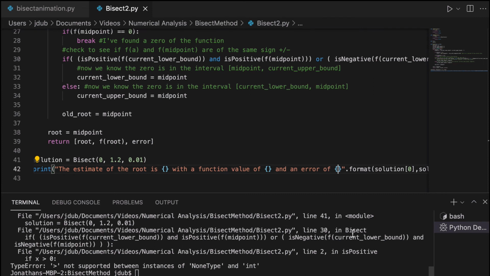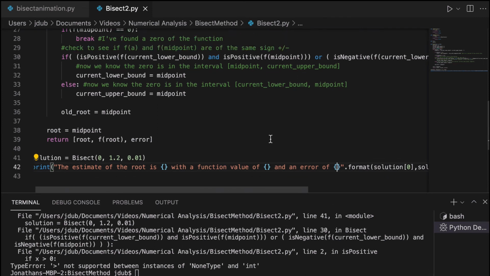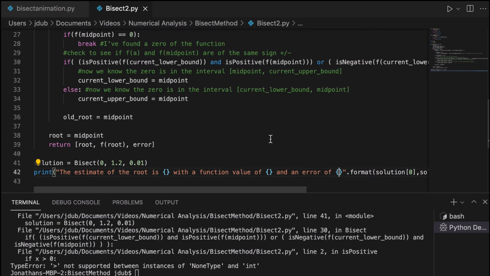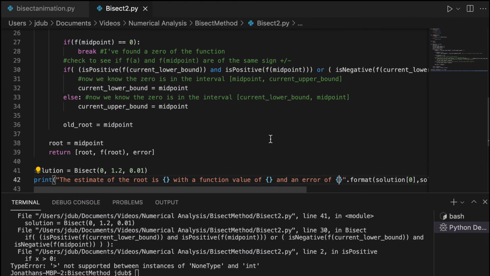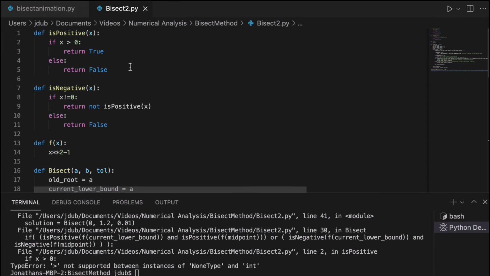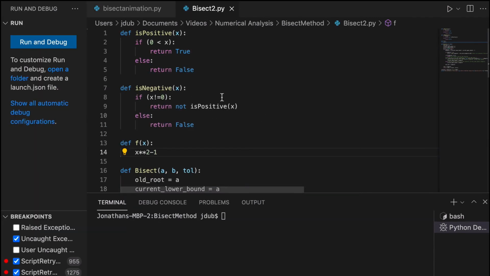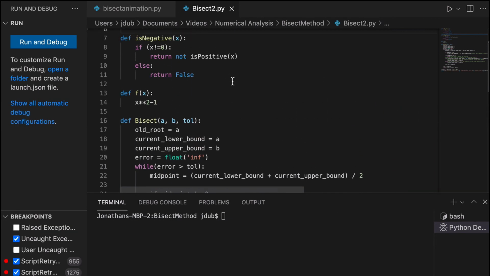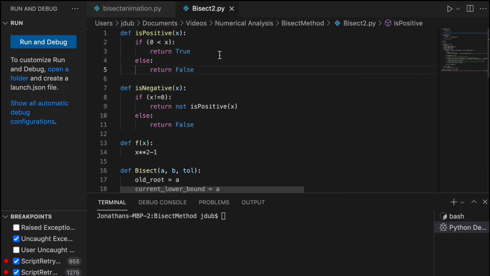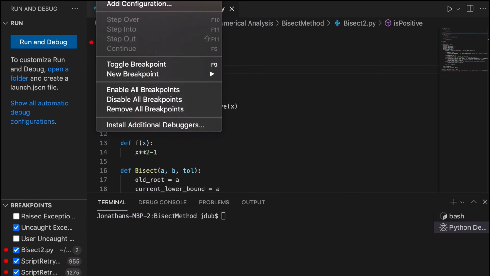Anyway, let's see. None in problems with my function is positive, is negative. Let's check it. Not supported, type error, greater than something. All right, so it's probably a good time to run a debugger. Let me put a breakpoint where we were having the errors. We had the errors right here, so put a breakpoint, start debugging.